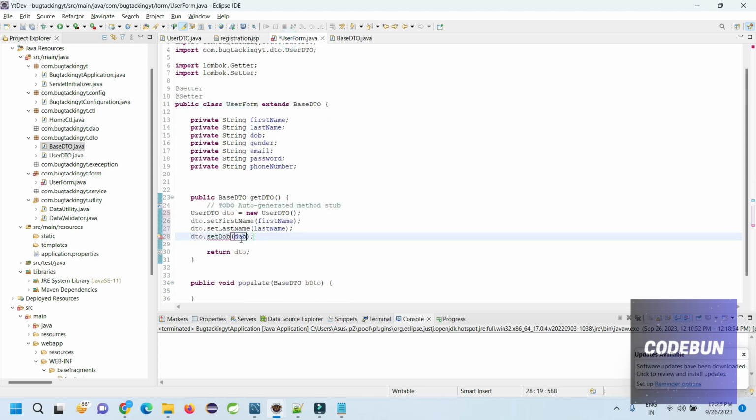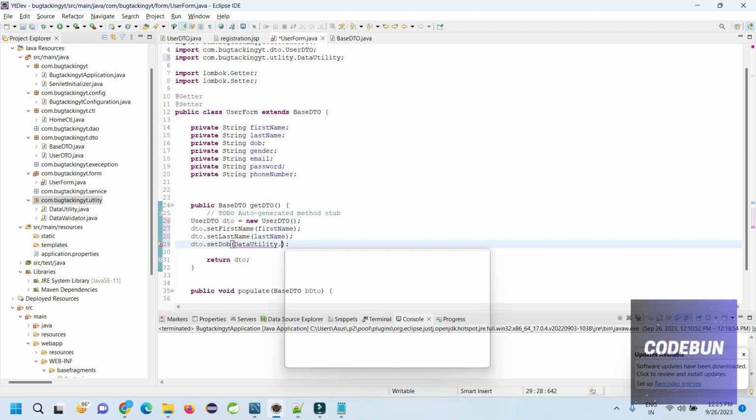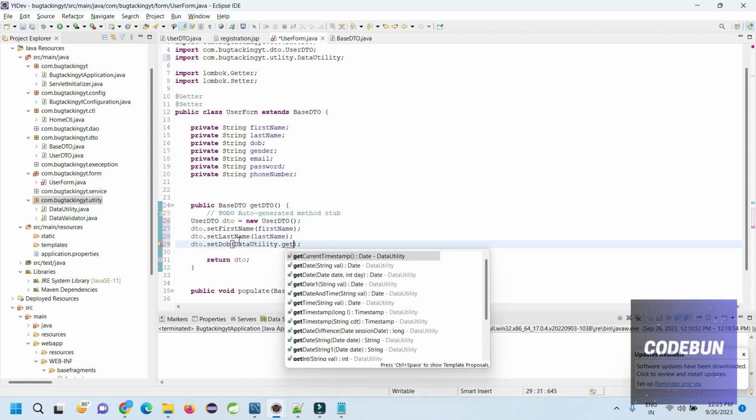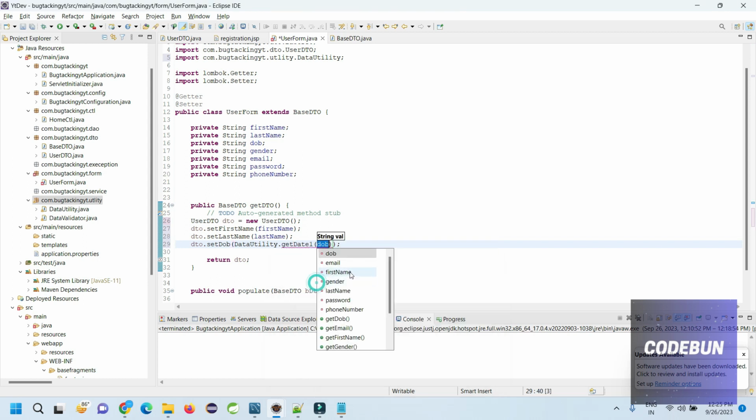So what we can do at this time is take help from the data utility. In the data utility, we already have methods that convert the data from one form to another. So I'm going to create a reference of our data utility here. I just say data utility dot get. What we need here is a date, like this, because the DTO will accept only the date type. So I'm going to get a date here, and this getDate method will take a string as input and return a date type. The same thing I'm doing here.